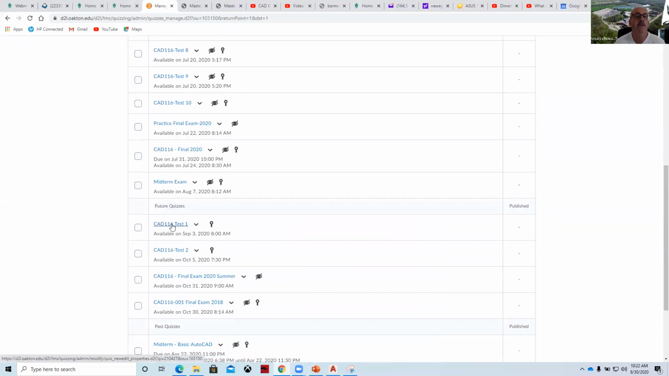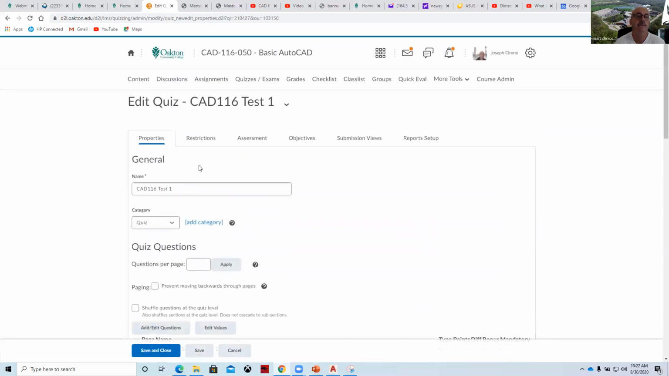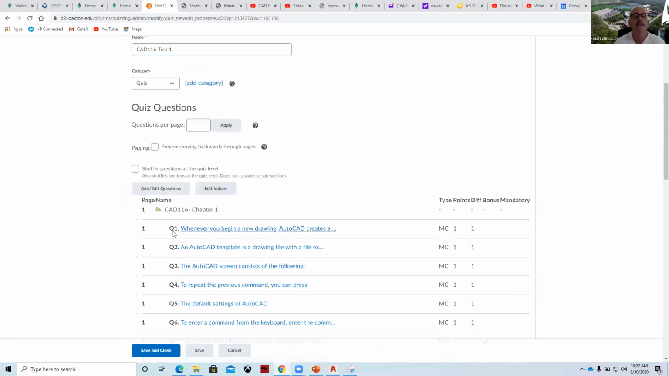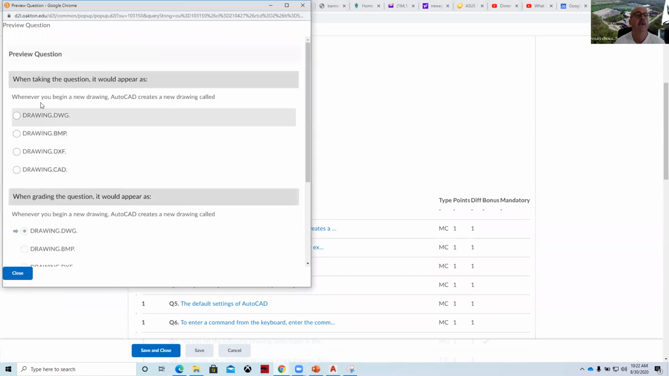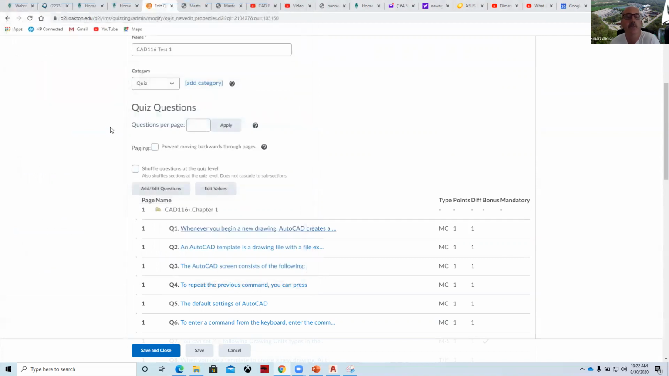When you take the quiz, they're basically questions about AutoCAD. For example, whenever you begin a new drawing, AutoCAD creates a new file called, and these are different file types. The correct answer is drawing.dwg, or the file extension is dwg. Those will be required for the course.